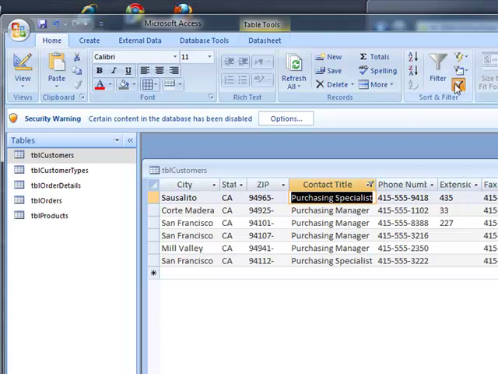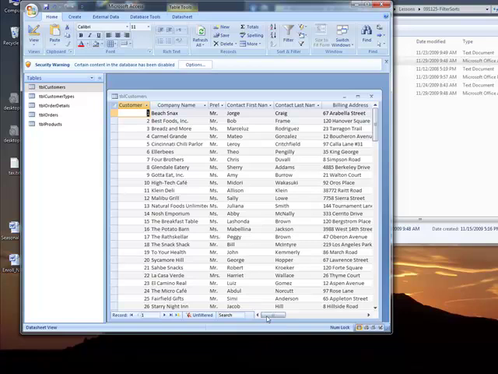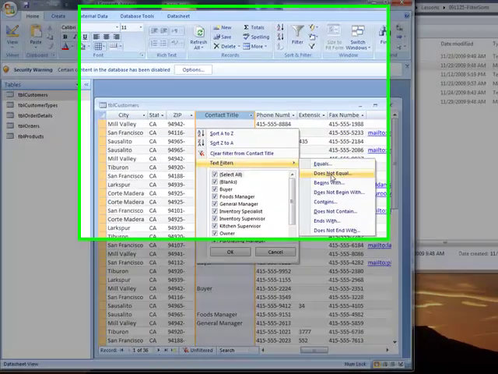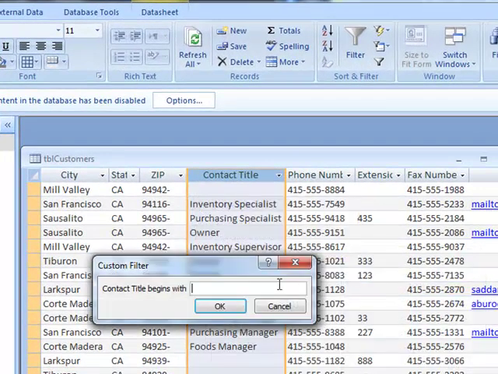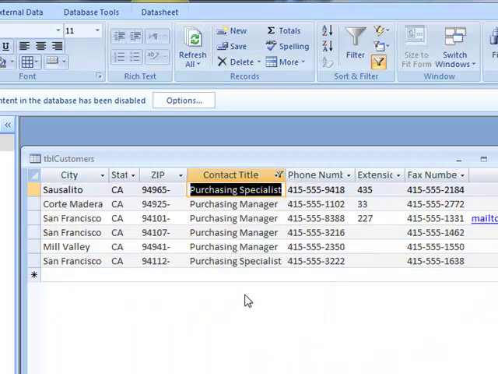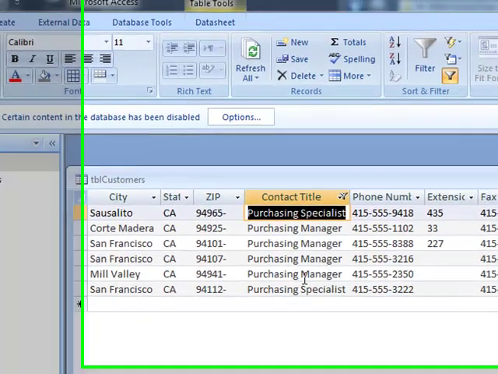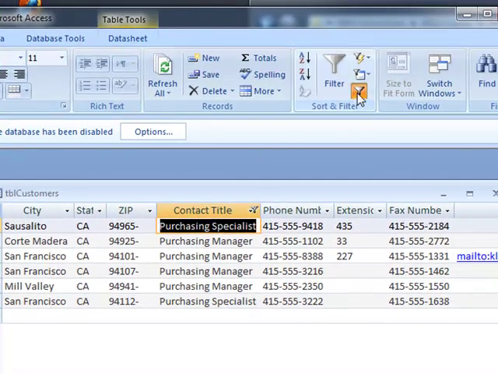Now, Access will also do this for you. You don't have to use that wildcard. You can use what they have in here where it says begins with, and I could say purchasing. And it'll also bring up all this purchasing specialist, purchasing manager. Let me go ahead and remove this.